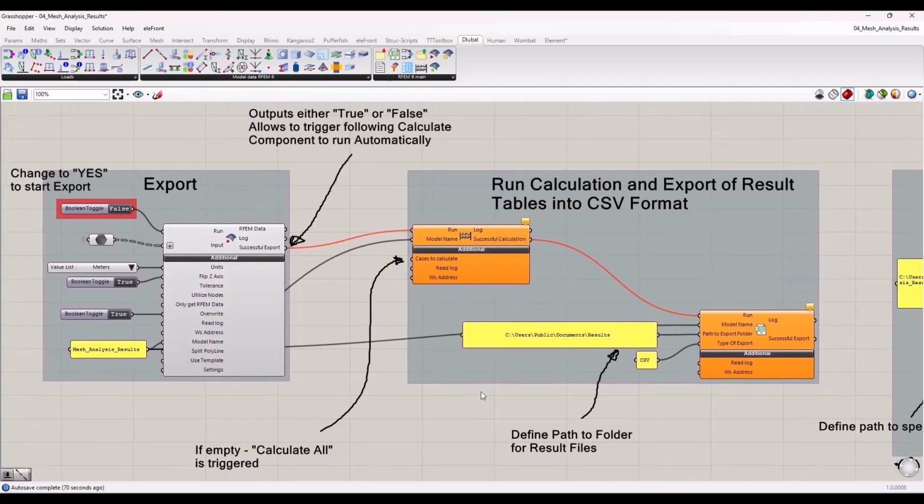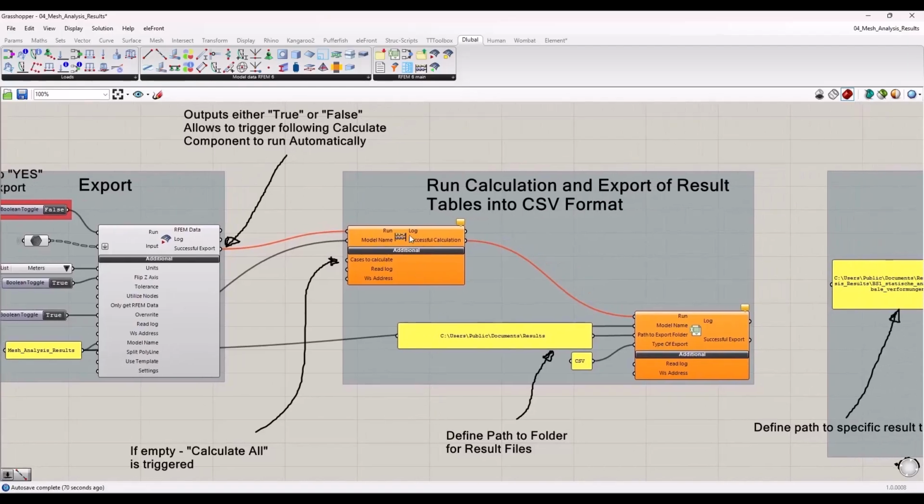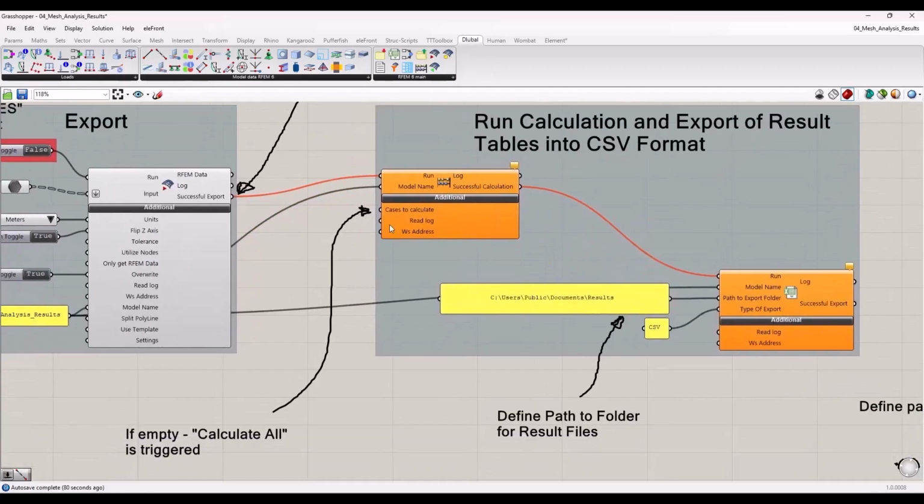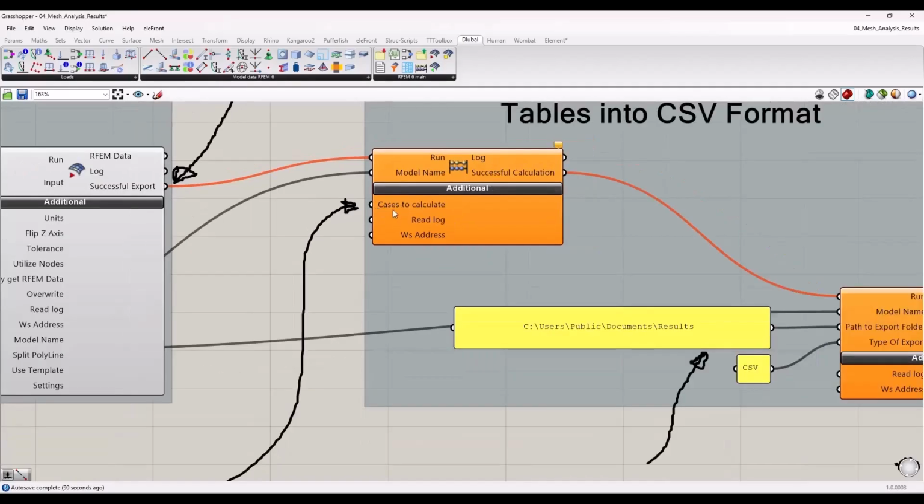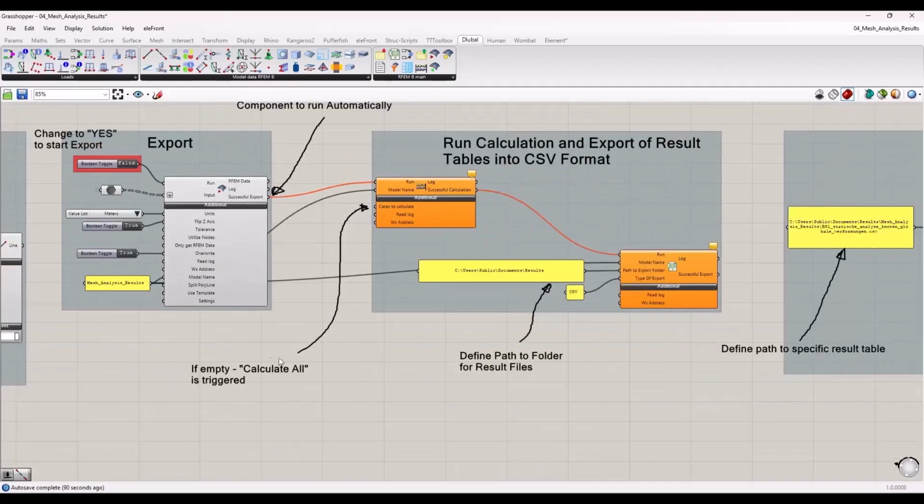Instead of running the calculation manually, as I showed before, you can trigger the calculation also via a calculate component. Here you can decide if you want to analyze only specific cases, just specific load cases or combinations, or if you leave that input empty, then the calculate all function is triggered in RFEM.